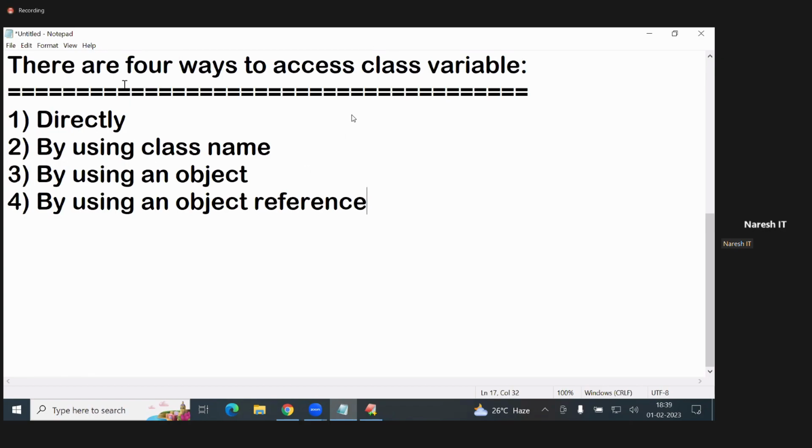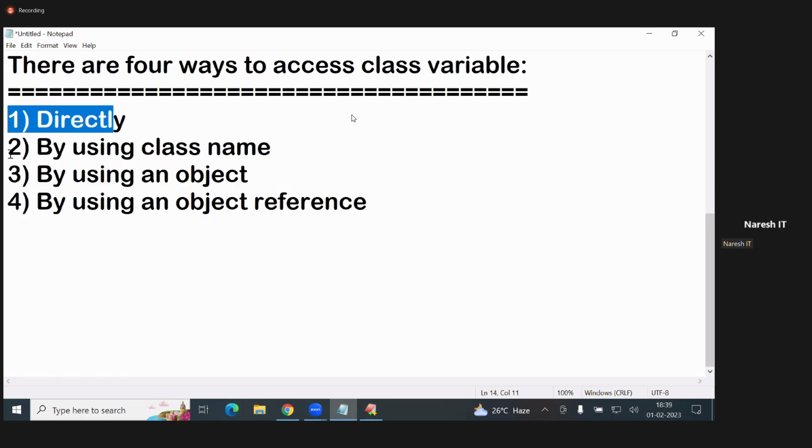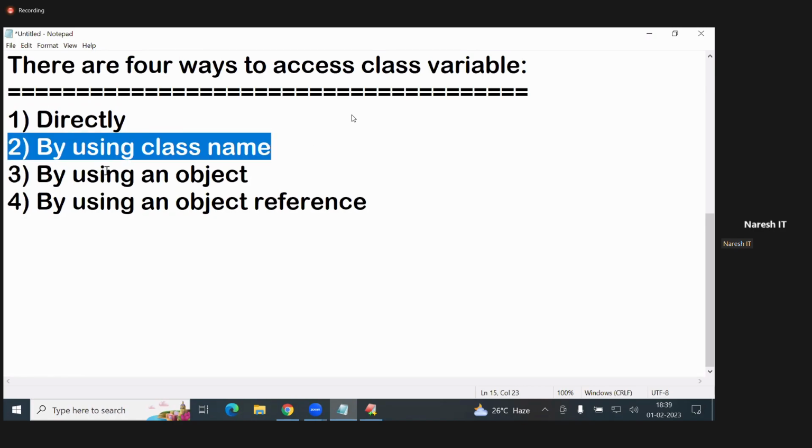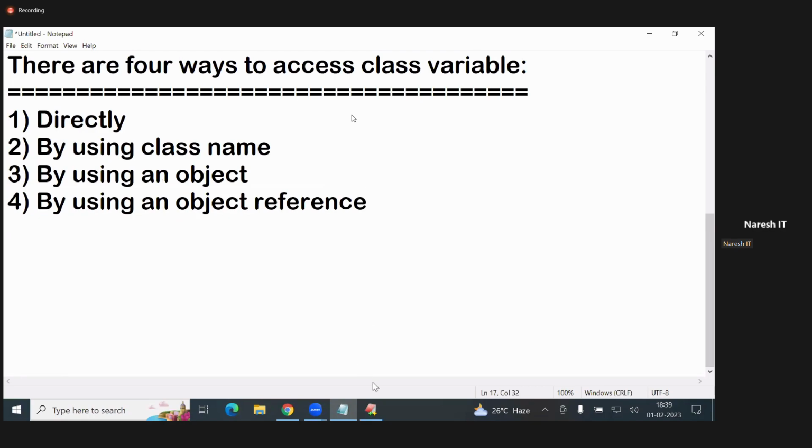Say, for accessing a class variable, 4 different ways are possible. Directly is possible, by using class name is possible, by using an object is possible, by using an object reference is possible. Now I'll show you all. Is it over?